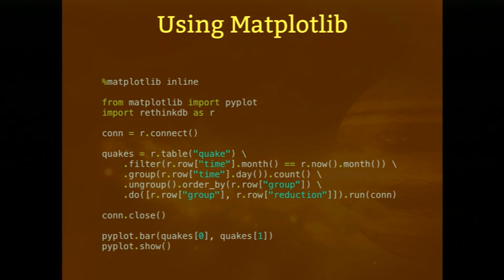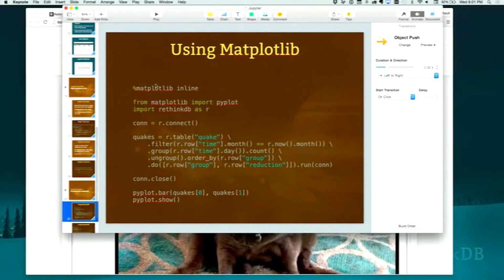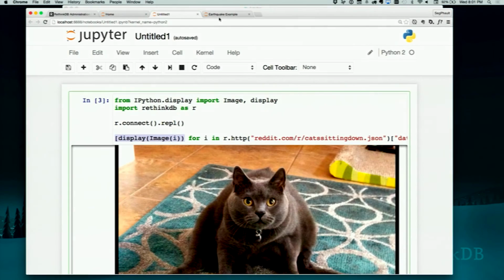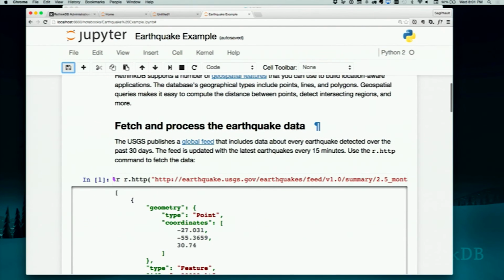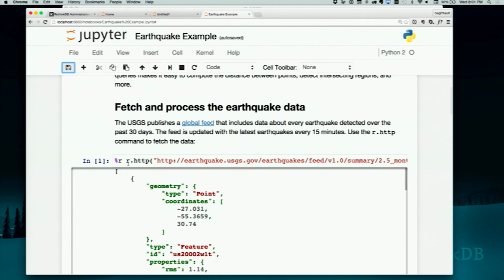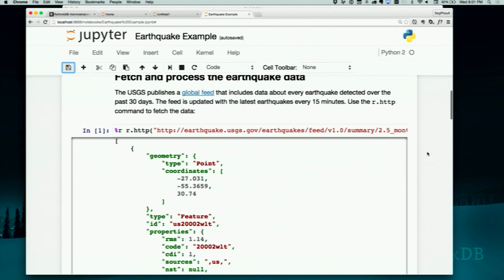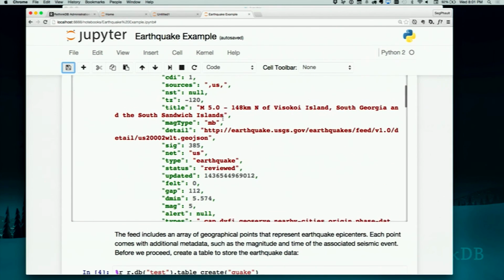And this query, there's just a RethinkDB query here where we're pulling data from a table that has information about earthquakes that have happened in the last month. So I can actually show you real quick where that data is being sucked in from. The USGS publishes a feed. You can see here using r.http, I'm pulling in this USGS earthquake feed, and it has coordinates of the earthquakes and data about them.